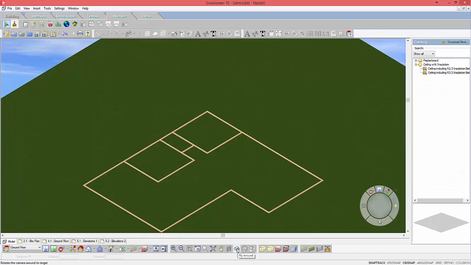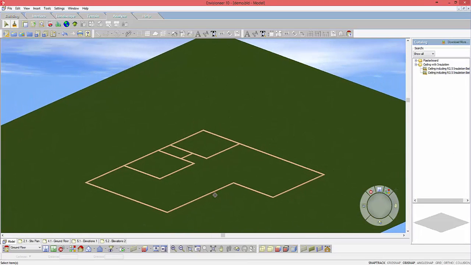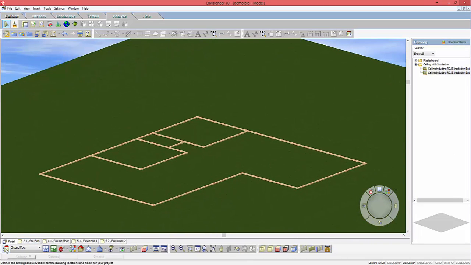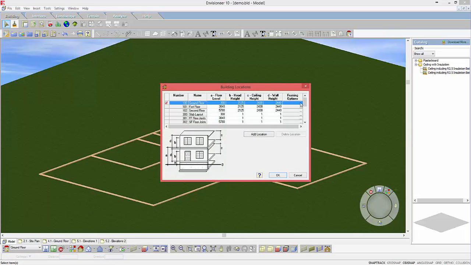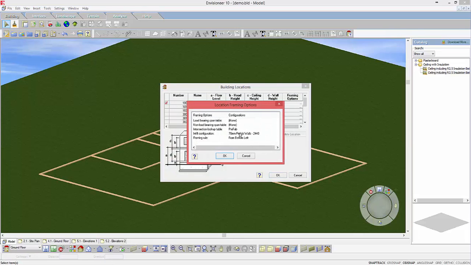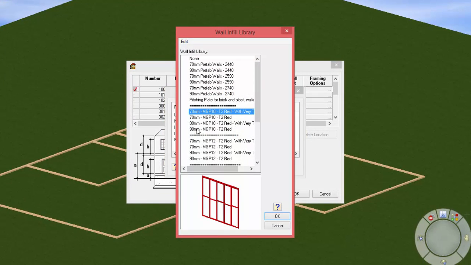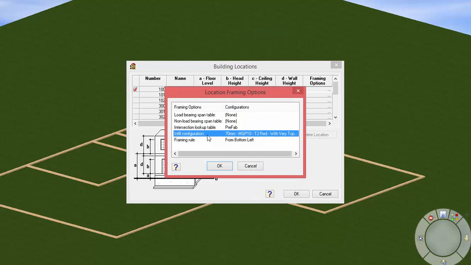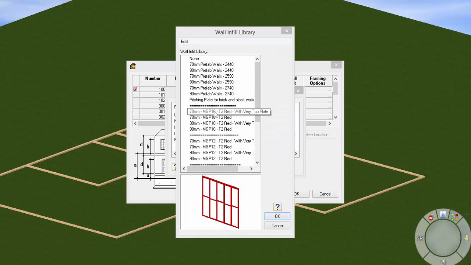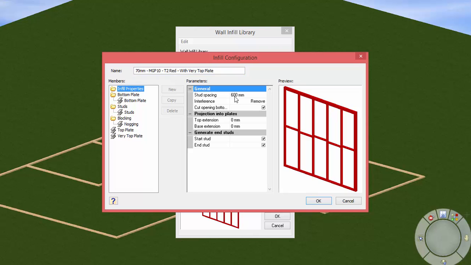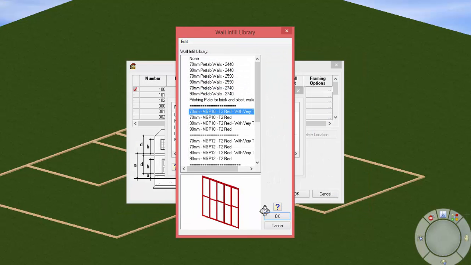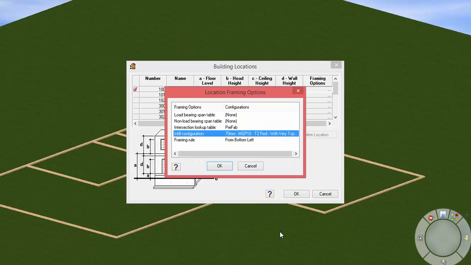Now, however, if you wanted it to be a stick build building, you just come back into the building locations, again going back into the framing options and changing it from prefab to whatever type of timber you want. So this particular one here, we've got a 70mm MGP10 T2 red with a very top plate or a ribbon plate, depending on the terminology you use. So that's the infill, and you'll notice that I can go into that and I can change it from 600 centres to 450 centres, depending on how you want to build it in your area.